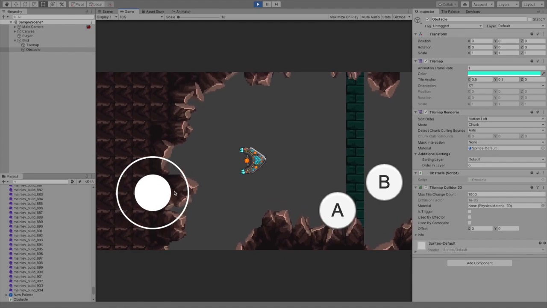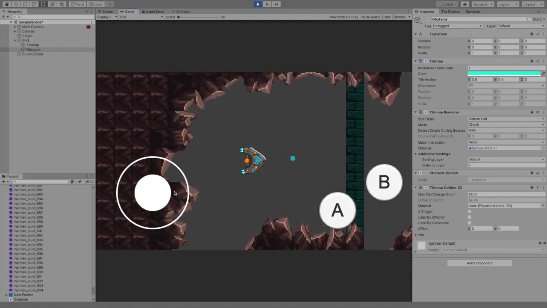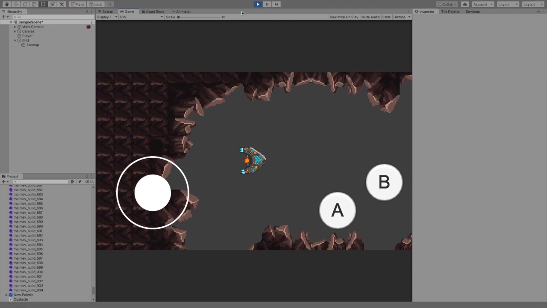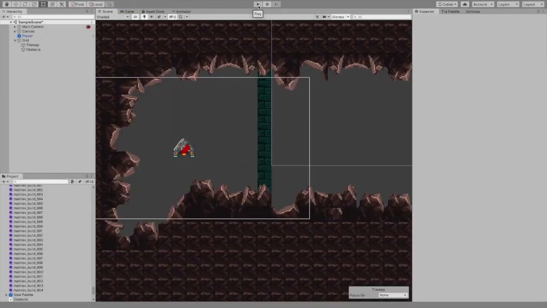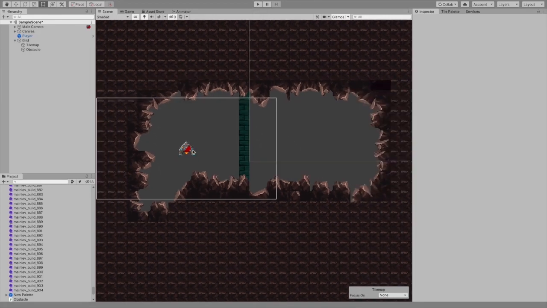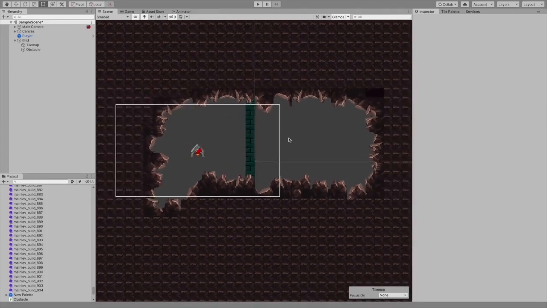So if I shoot the obstacle, it disappears. Great. I showed you how to use a tile palette and how to build a map using a tile map, and I would like to continue with adding a background to this game, because right now it's quite boring.